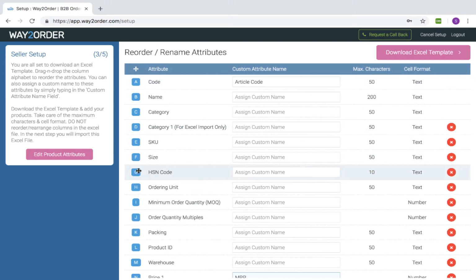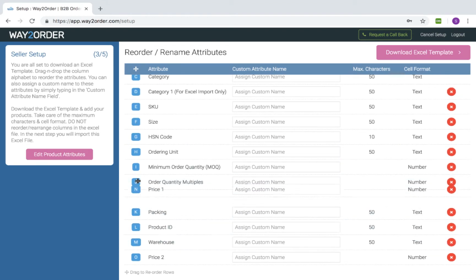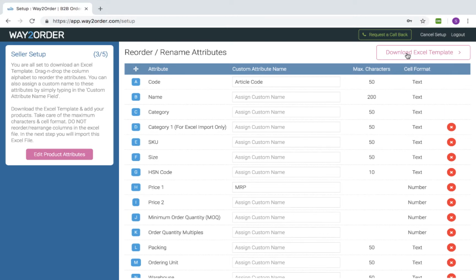If you already have your price list in Excel format, you can reorder these attributes to match it with the columns in your Excel price list. Or you can simply download the blank Excel template and add your products. I'll reorder these quickly as per my Excel price list. Now let's download the Excel template.